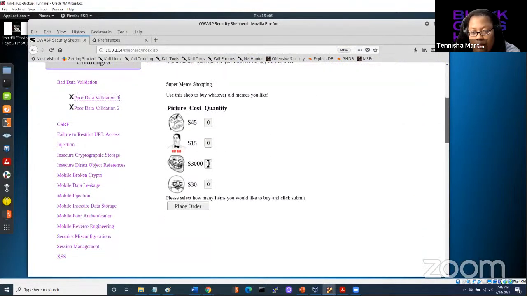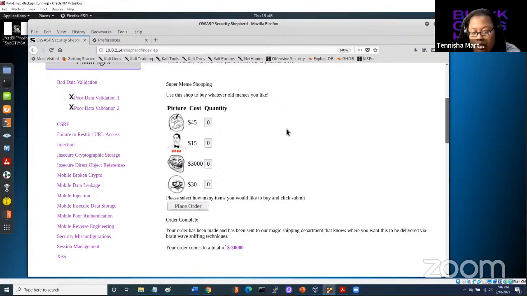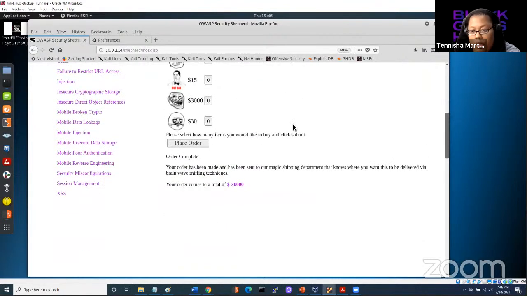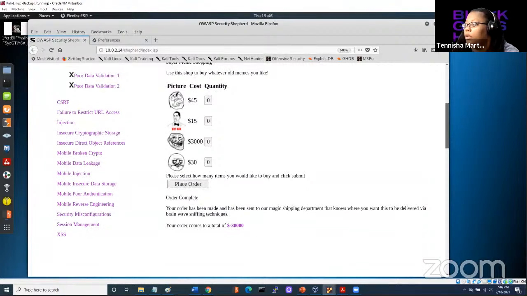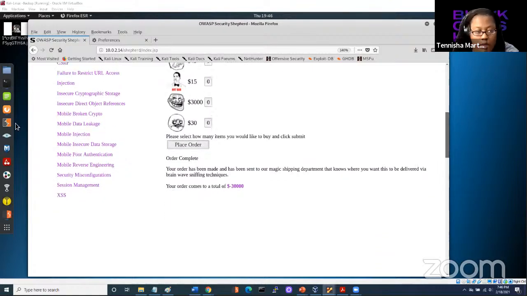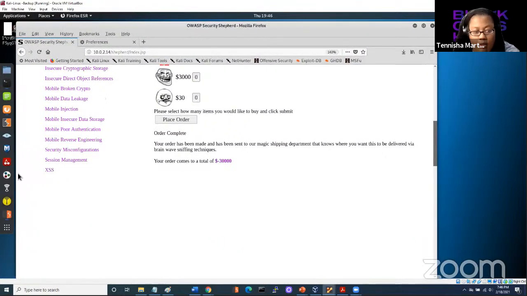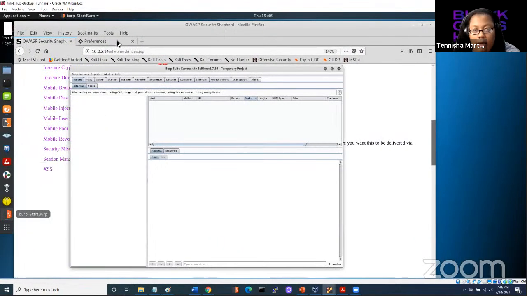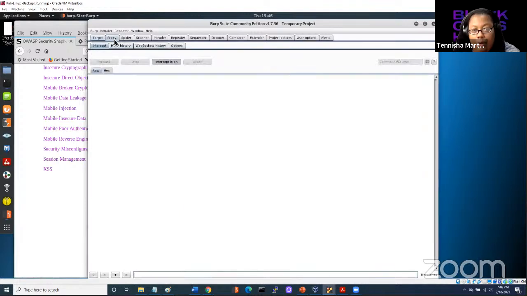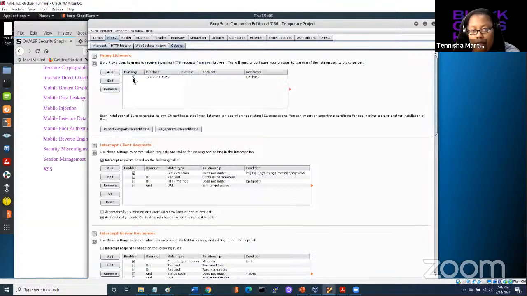All right, so like I said, we're going to try to put in negative numbers in here and place the order and see. And that's actually supposed to give us the key, but it might be because we don't have the proxy on to be able to see it. So what I'm going to do is I'm going to pull up Burp Suite and I'm going to turn it on. So in order to turn it on, you want to click on the proxy and intercept is on is the default, and you want to make sure that the options are on and this button is checked here.